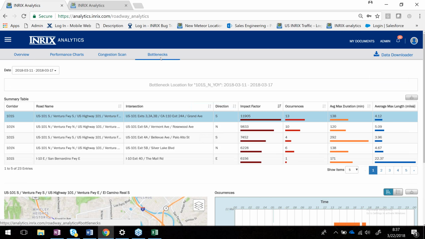Okay, so moving over to bottlenecks. This is in the help section as well, which I'll go over, but bottlenecks are defined as when the speed gets to 65% of the reference speed, and we trigger the system to ask, is this a bottleneck? If it stays that way for 2 minutes, we say yes, this is a bottleneck, and then we go back those 2 minutes, and that's the start of the bottleneck.